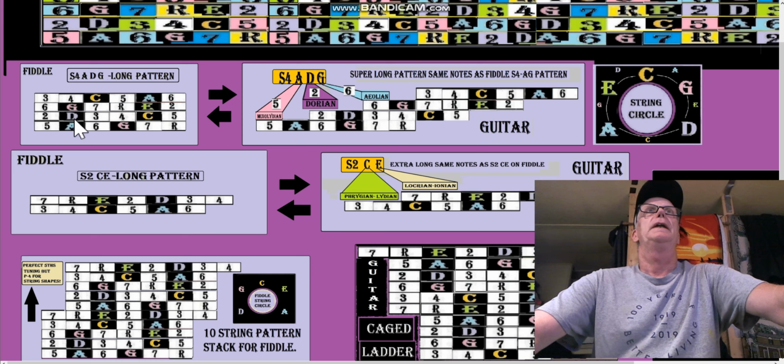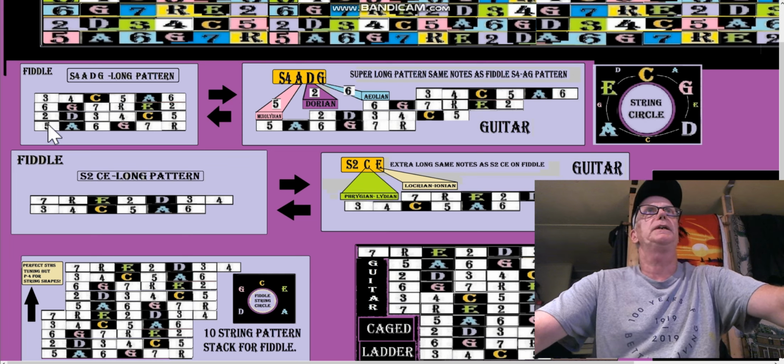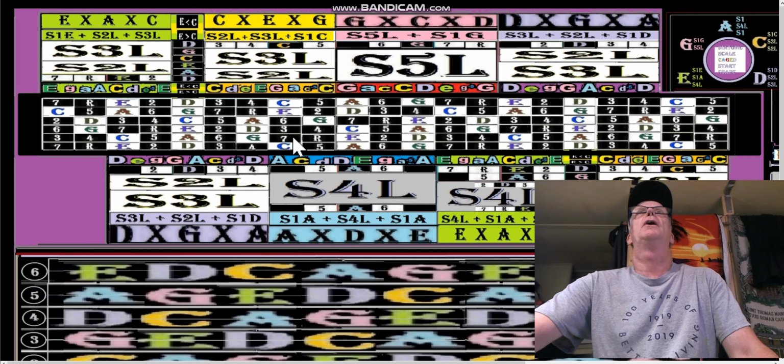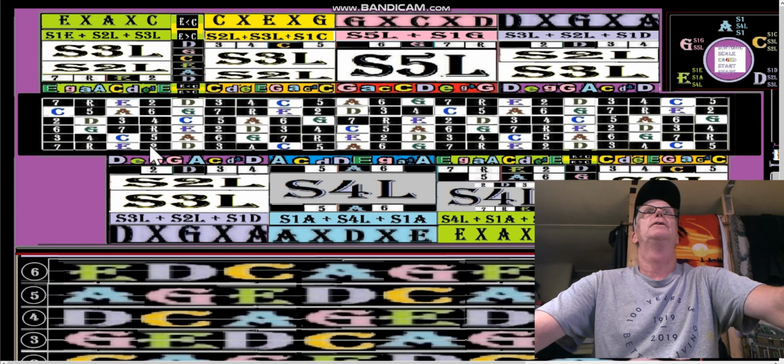Now this A isn't this A in the key of C. This A would be here. This D would be here. The 6 would be A, not G. G is the string shape. And where do these string shapes come from? From the guitar. The string shapes are the bottom string of each of the cages.